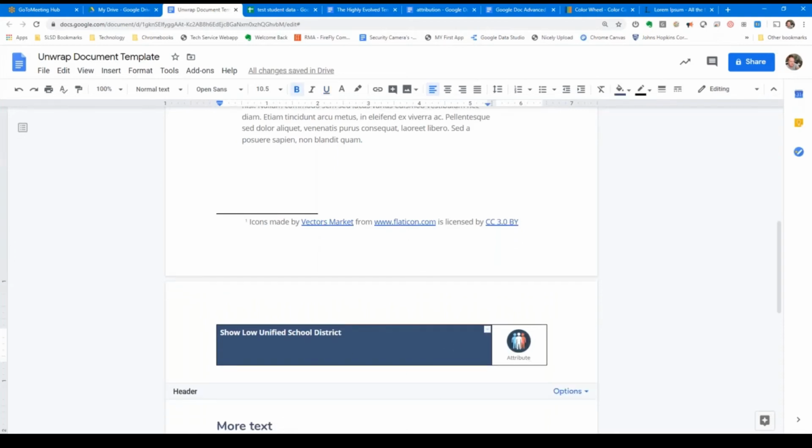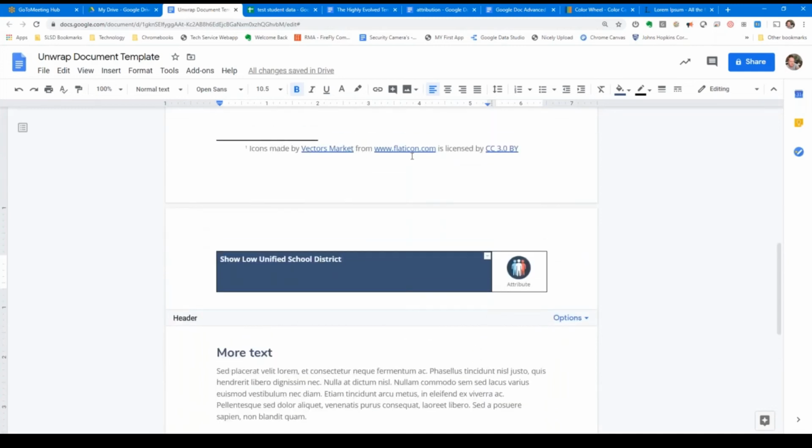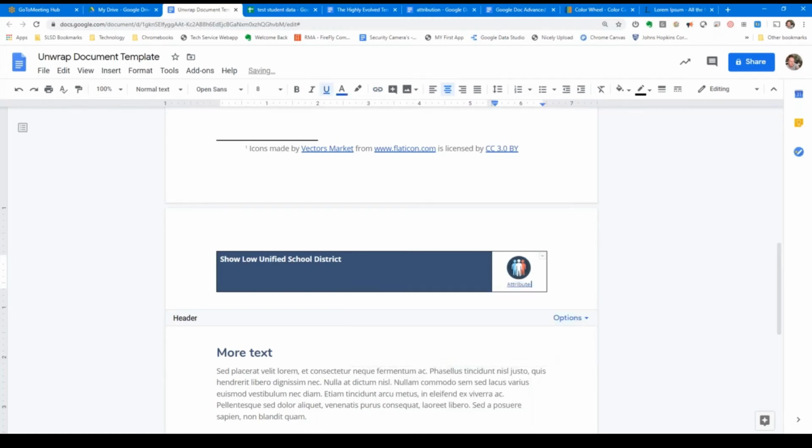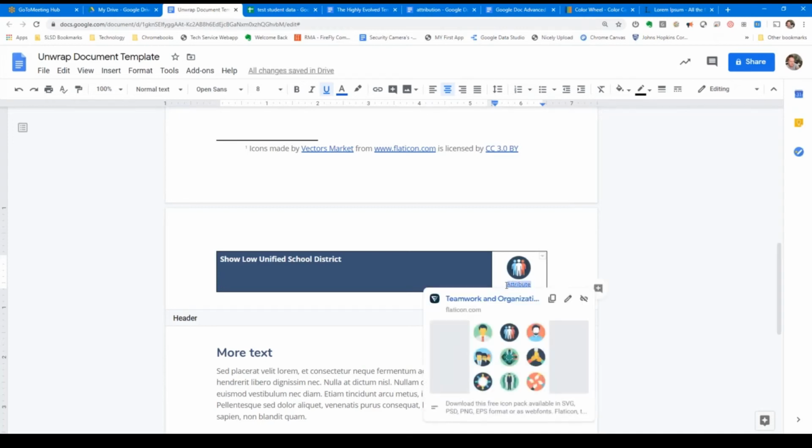I'm not editing. I went up here and copied that link, so I wasn't editing my header anymore. So there, I'm going to highlight that text, go up to my text icon, and just paste that URL in there. Now notice it changed the text and it made it a blue underscore.